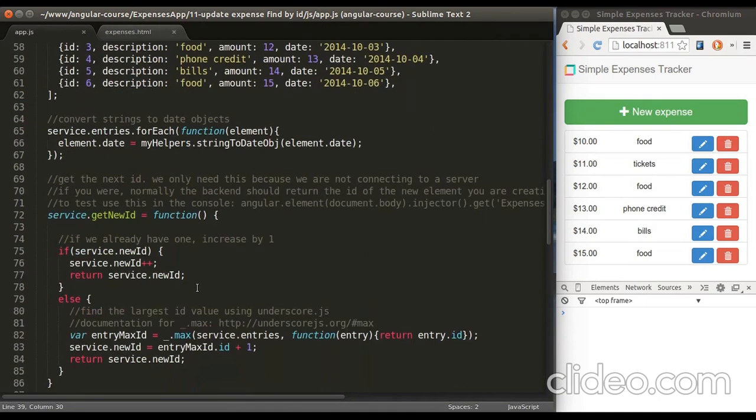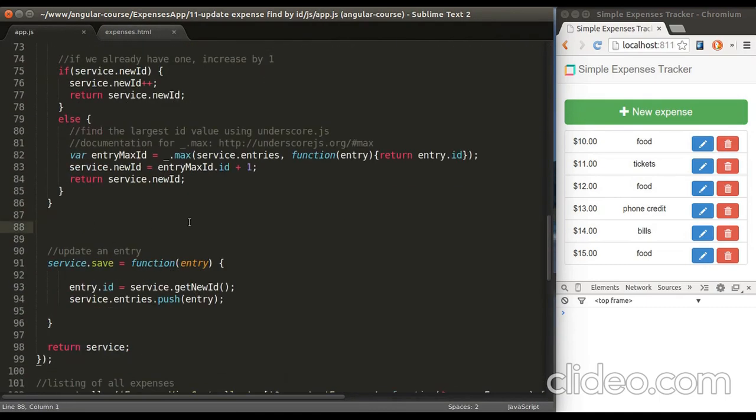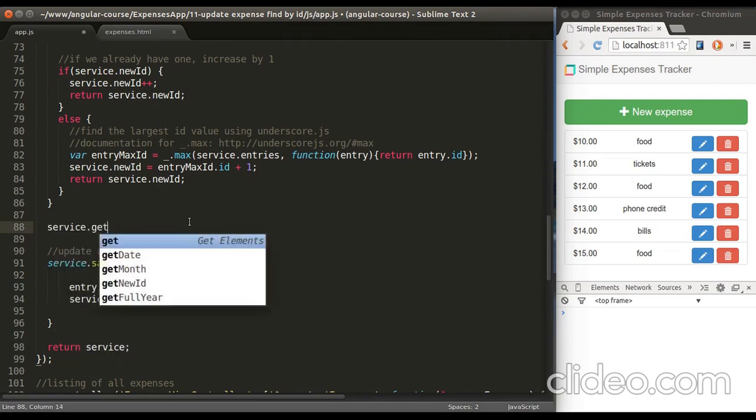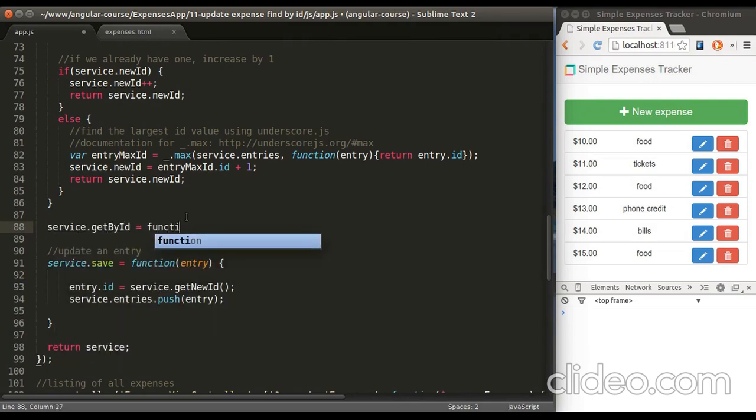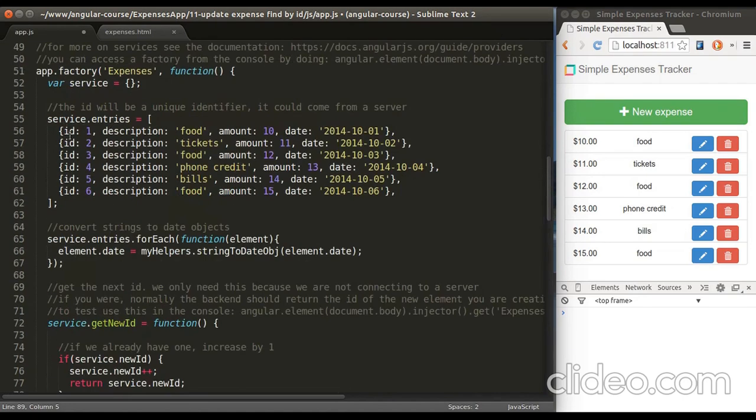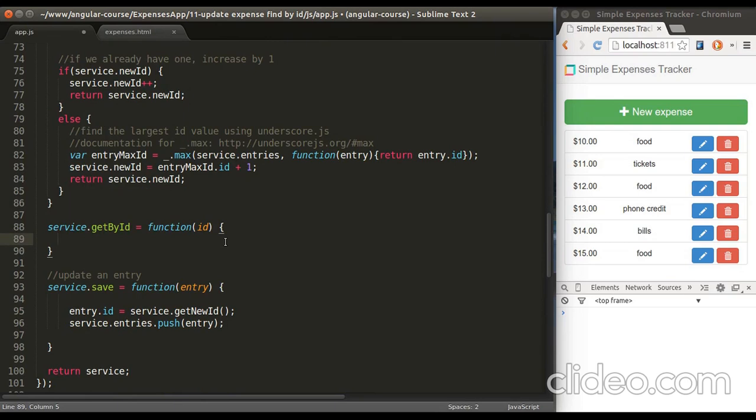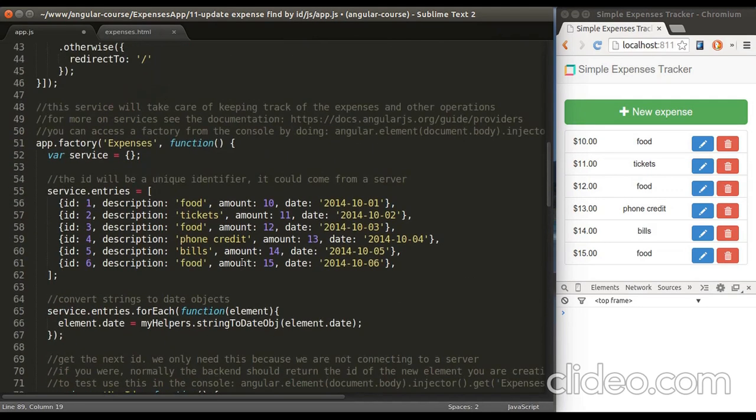Let's implement that find by ID or get by ID method in our service and have a test in the console. So this will take an ID as a parameter, and it should search for a particular ID in here and return that. You could easily do that with a loop, but there's also a utility function in underscore.js, the library we've included, which is called find. Find returns the first occurrence of a certain condition. So you put in a condition, you put in the array. When that condition is true, it will return that object.